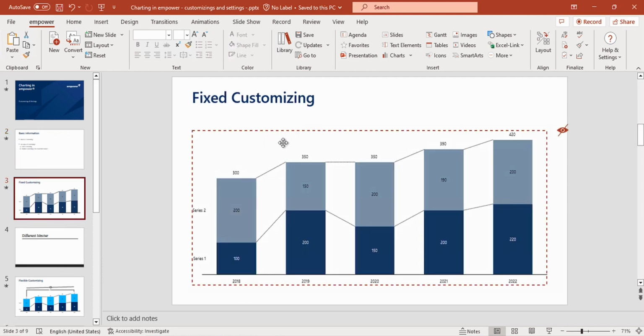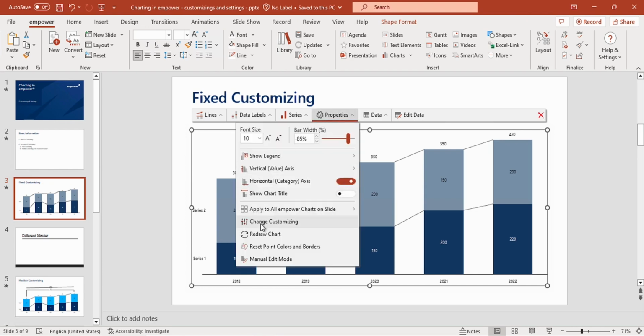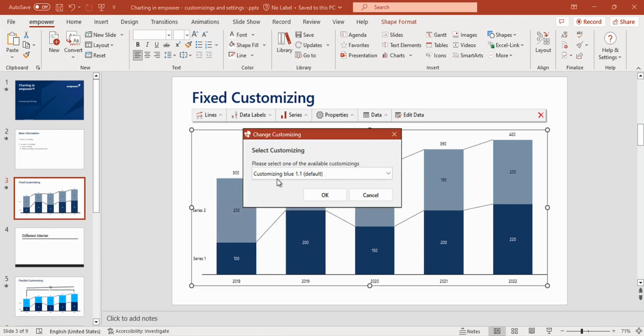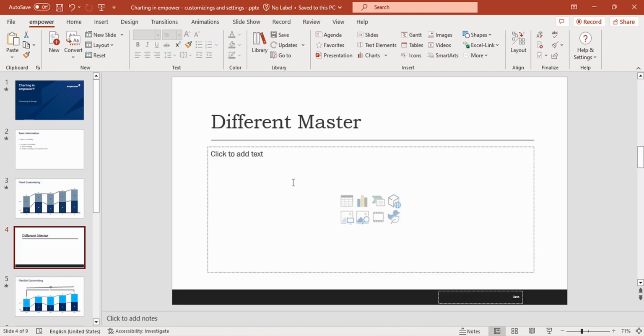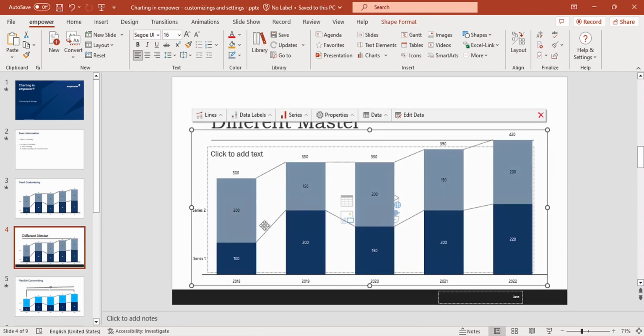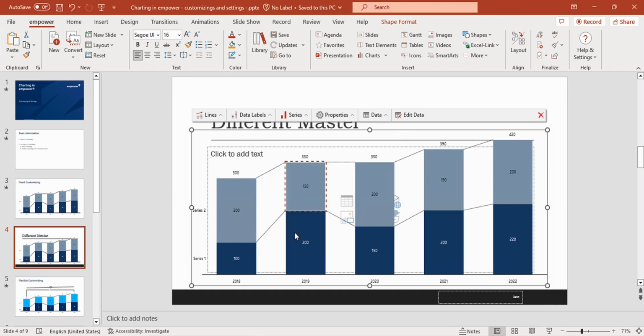On this slide, you can see a chart that uses a fixed customizing. You can see this in the Properties menu by clicking on Change Customizing, and now you can see the customizing that is used. And I could also change the customizing to the flexible customizing if I wanted that. If I now copy this chart and paste it into the next slide that, as you can see, uses a different master, the colors, fonts, and so on stay the same because the same customizing is still used right here. So a fixed customizing stays the same no matter on what master I put it on.